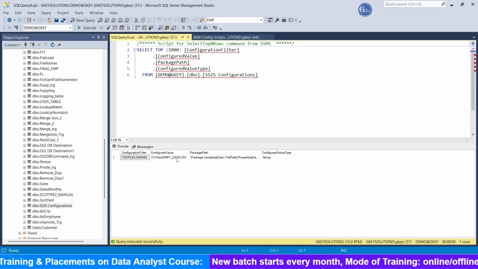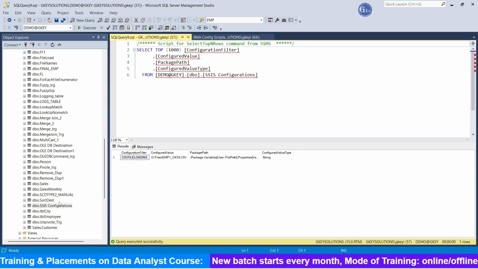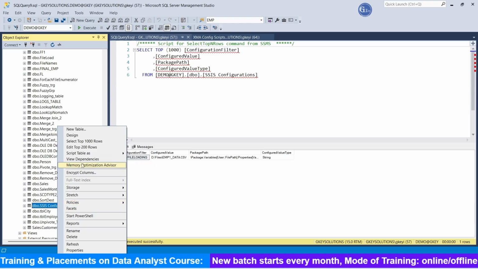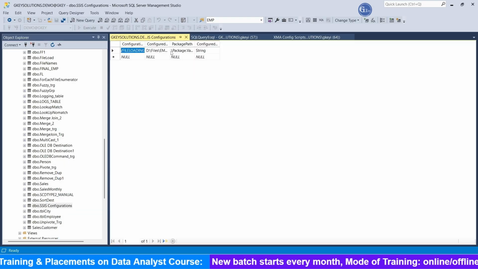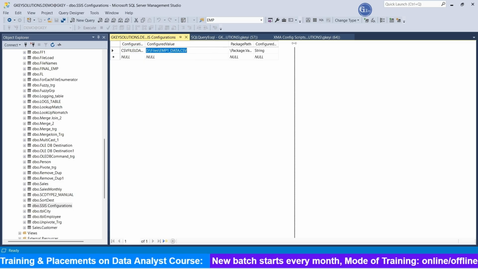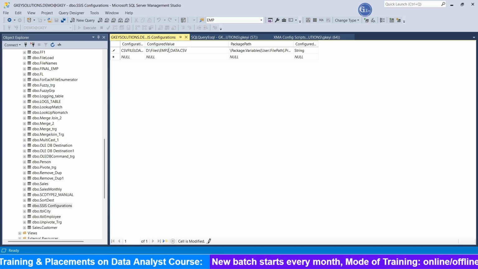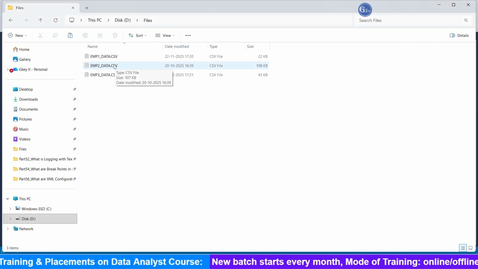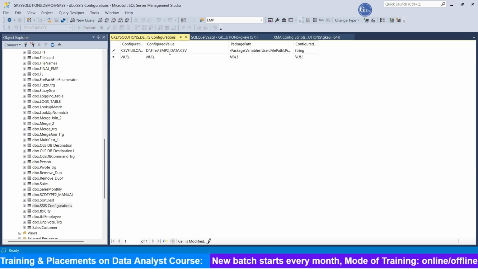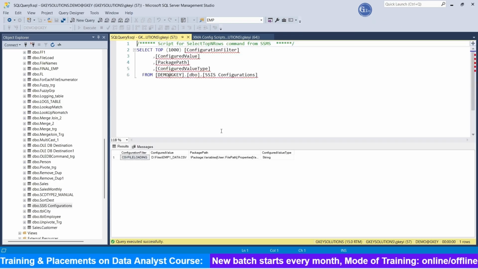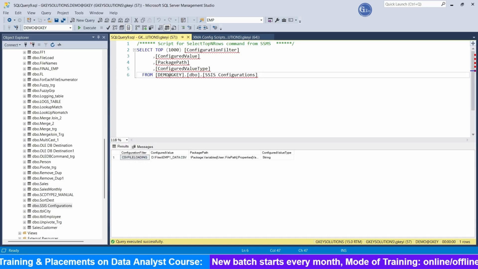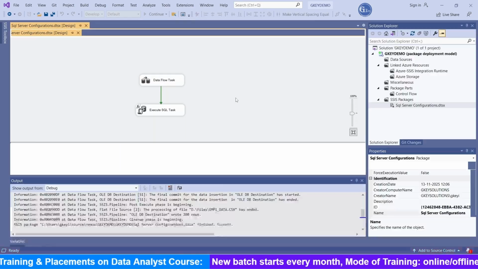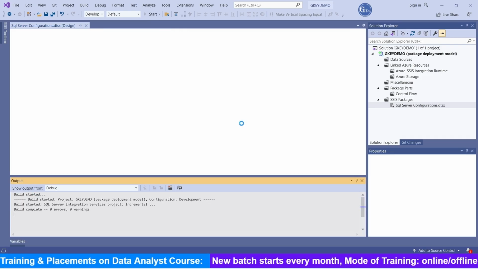If you want to load the next file, that is emp2_data, what you have to do is modify this table. Now I'm clicking on the table and Edit Top 200 Rows. Here, instead of emp1, I'm giving emp2. Why? Because the next file it has to pick from the variable is emp2 data. I am saving, closing it, and I am executing the package again.